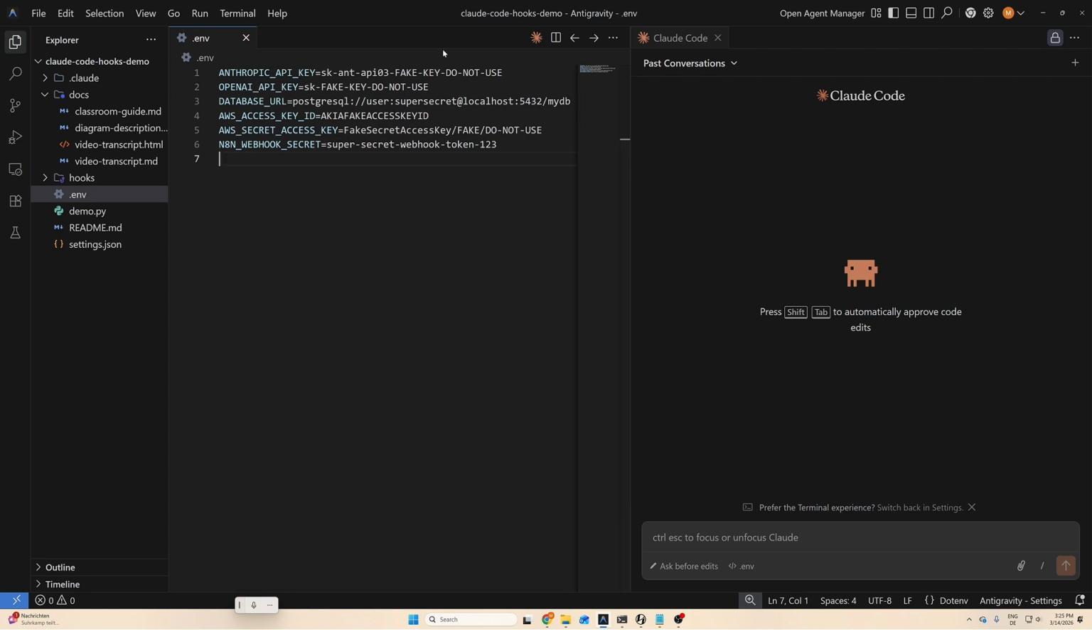As an example, here I have a project where I also have a .env file. In case you're not familiar with that, this is typically a file where you store secrets, or in other words, things that should not be shared with anyone else. As you can see, we have here a fake API key for the Anthropic API, another key for OpenAI, a database URL, access keys, and so forth.